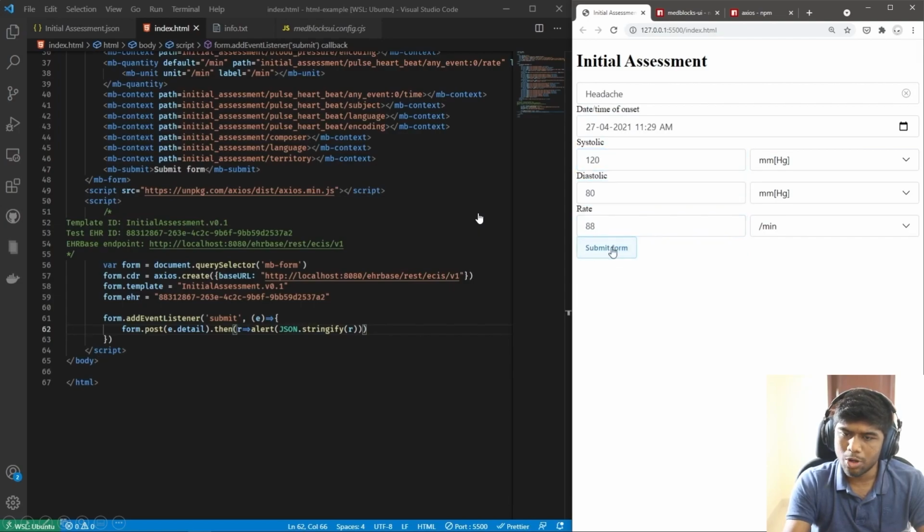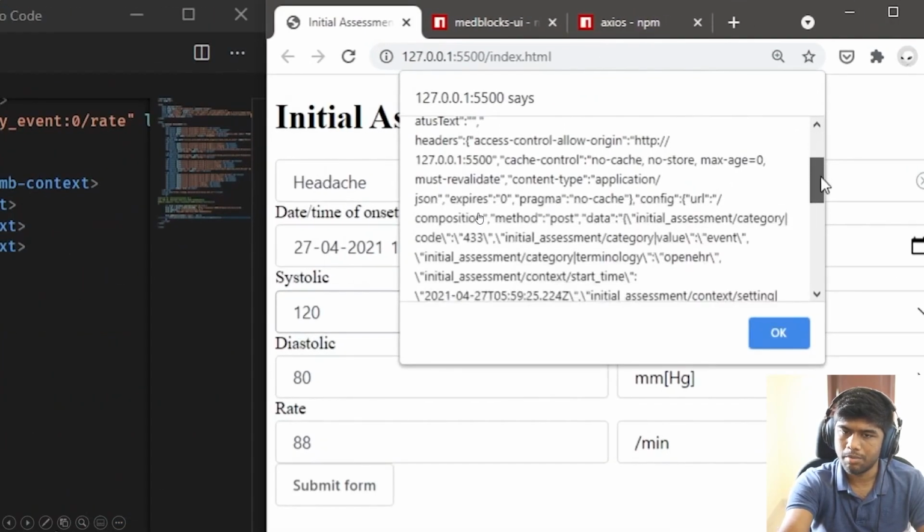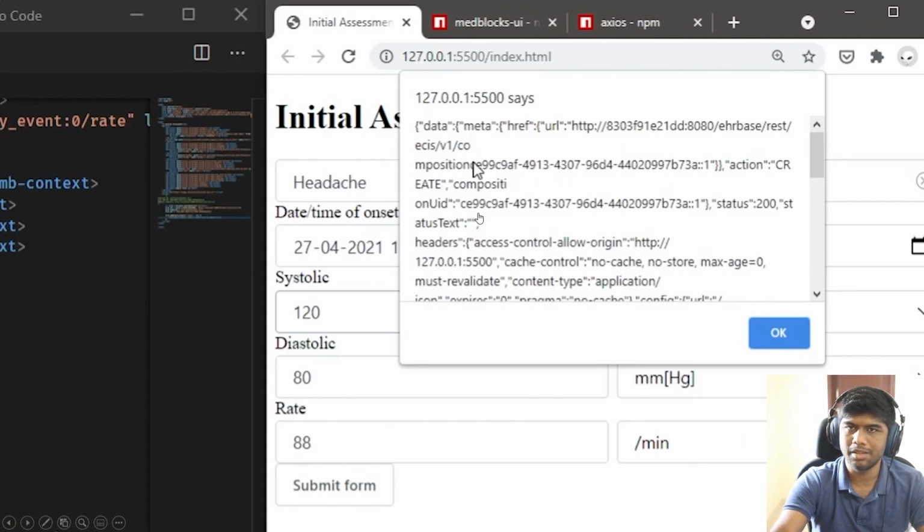So this can look any way you want. And here, we just talked to EHRbase, and this is a response coming from EHRbase. Again, you see that the UID has been created, and this composition has been sent. So using this, you can make a basic looking UI in about 2 to 3 minutes.